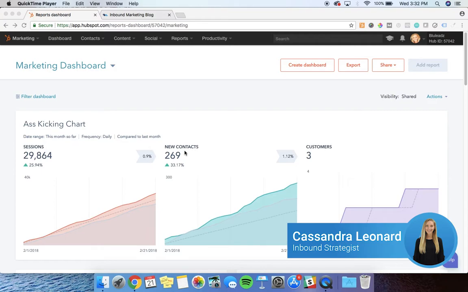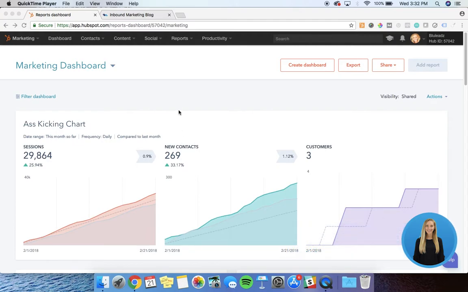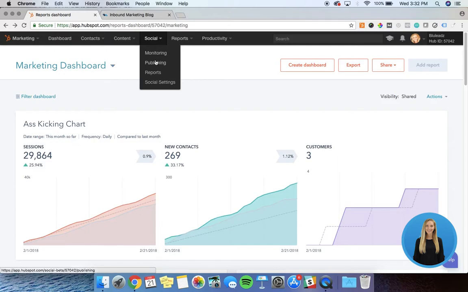Today I will be showing you how to use the social publishing tool within HubSpot. It's pretty easy once you know how to do it. So right now we are on the marketing dashboard. From here, you'll go up to social at the top, click the drop down and hit on publishing.